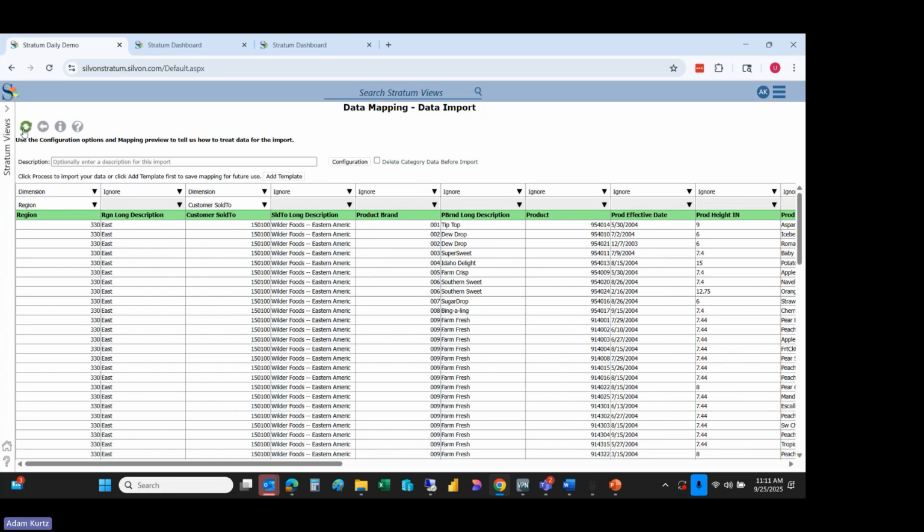And then you go ahead and kick this off. Once you map your columns, then you go ahead and import this, and it'll actually run immediately. You'll get an email telling you it's finished, and then you can go in and actually run views against that data.